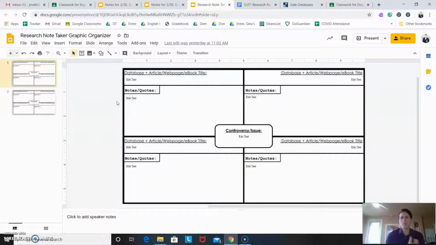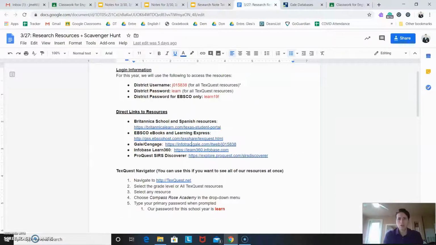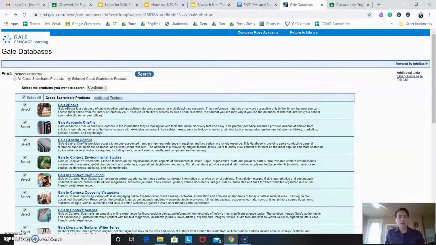So I'm going to show you what this might look like. Let's say we're going to use the Gale Cengage database to look for some articles on school uniforms. How about? In here, I'm going to go up to the top. I'm going to type in, okay, let's just see what comes up in general if I type in school uniforms, okay?